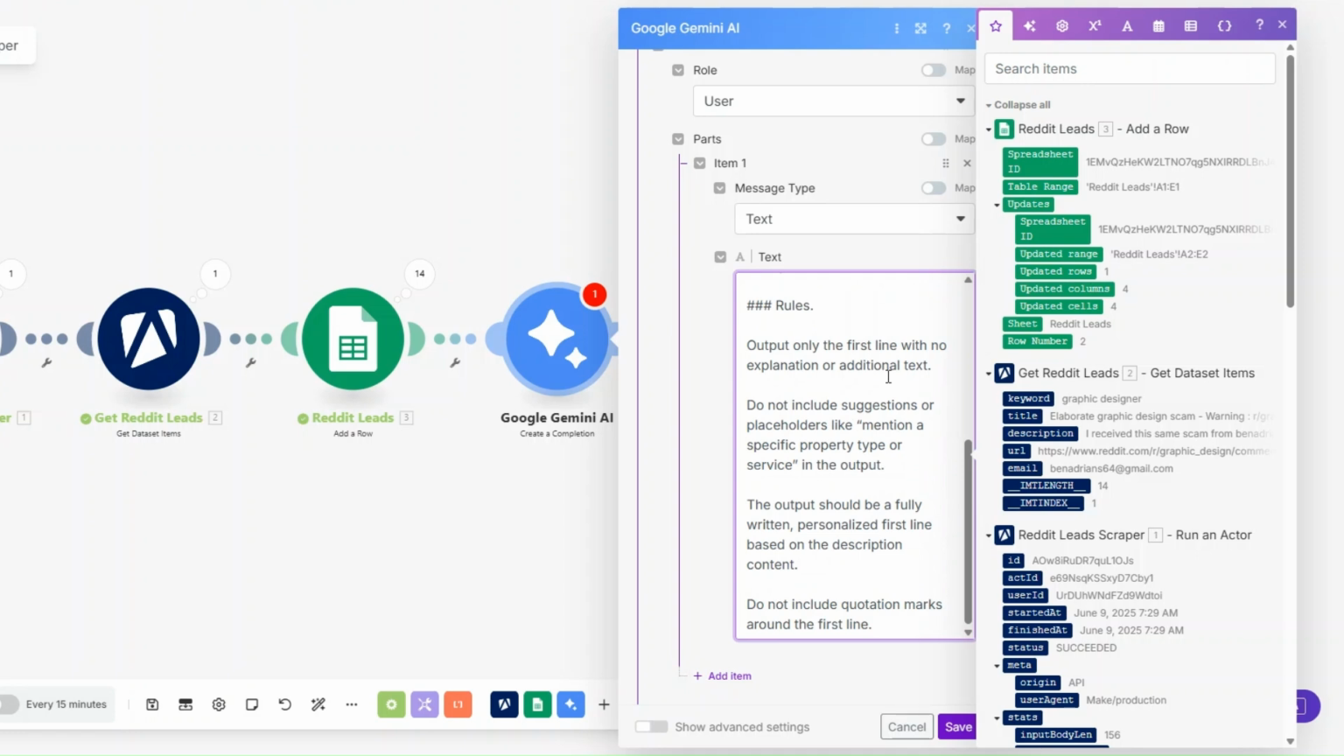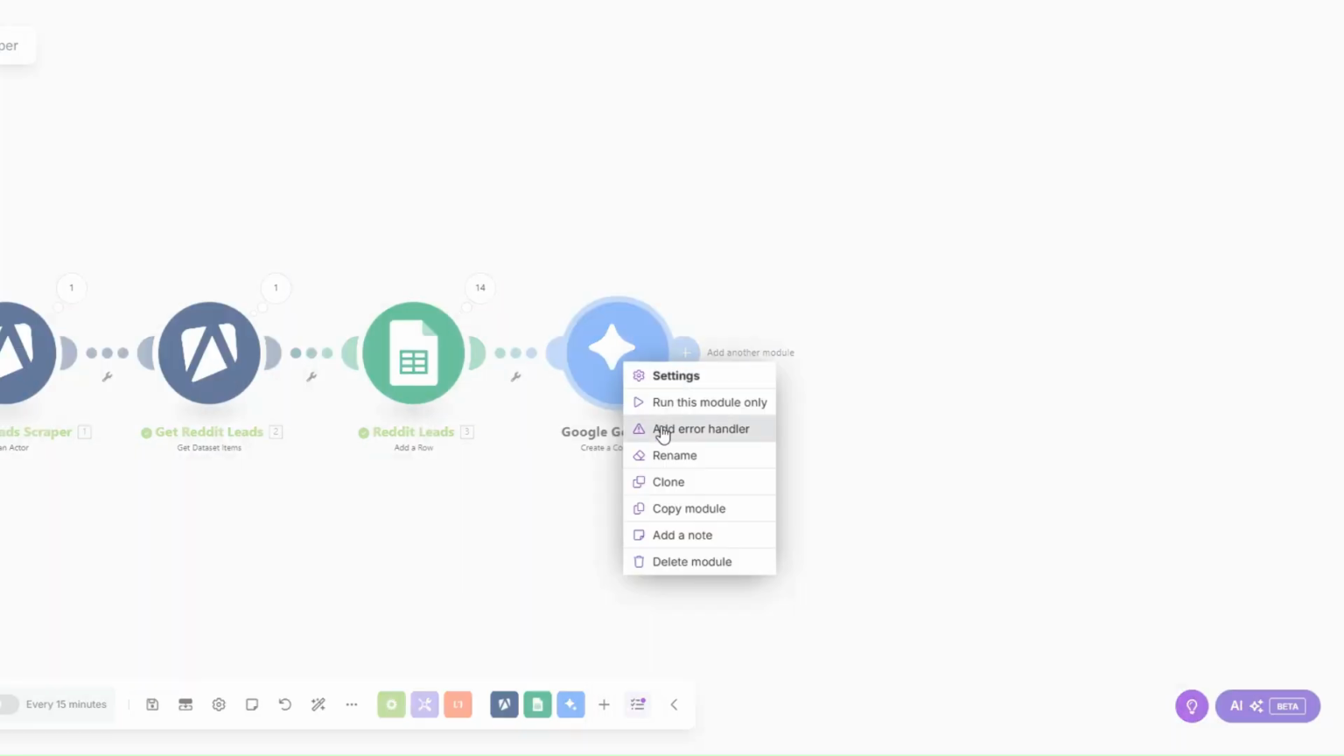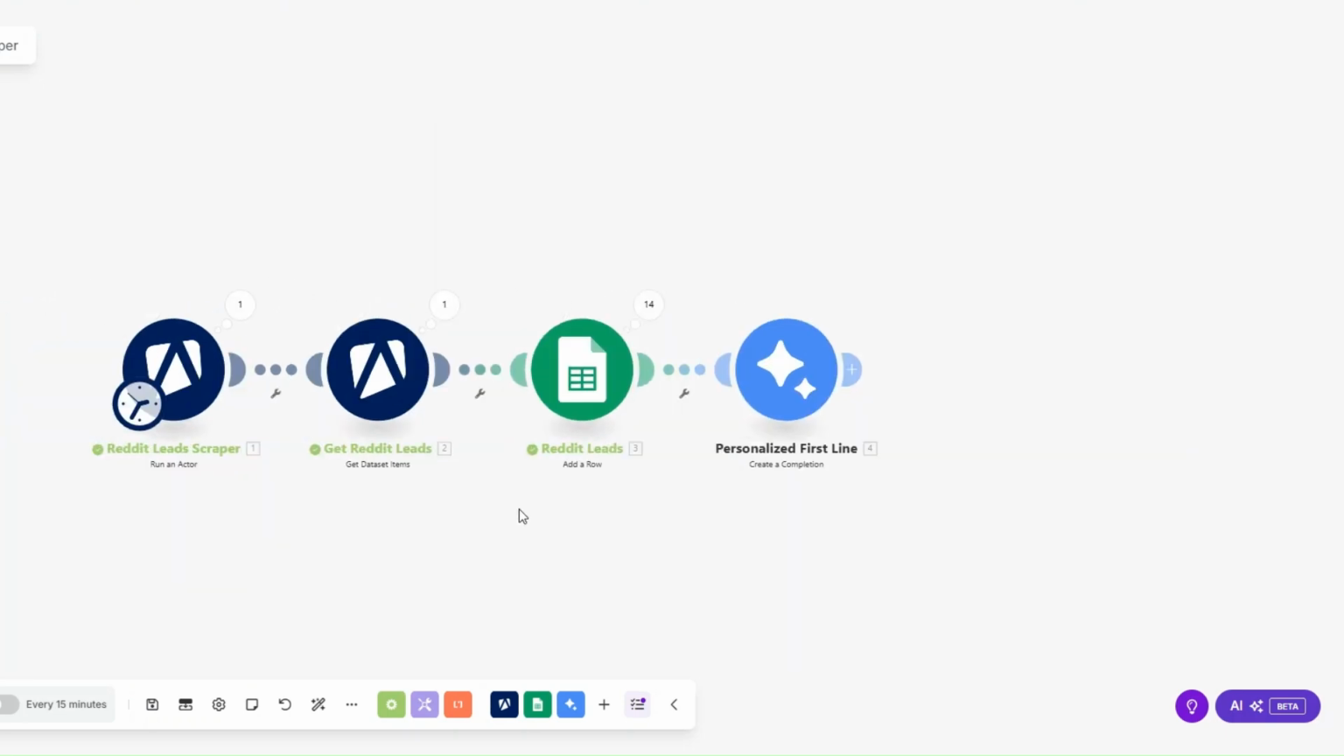Then here we're outlining a couple of rules for the AI to follow, where the first rule we're telling the AI is to output only the first line with no explanation or additional text. We're also telling the AI do not include suggestions or placeholders like "mention a specific property type or service" in the output. The output should be a fully written personalized first line based on the description content. And lastly, we are telling the AI do not include quotation marks around the first line. Then here I'm going to click on save. And here I'll rename this to generate personalized first line, and then click on save over here.